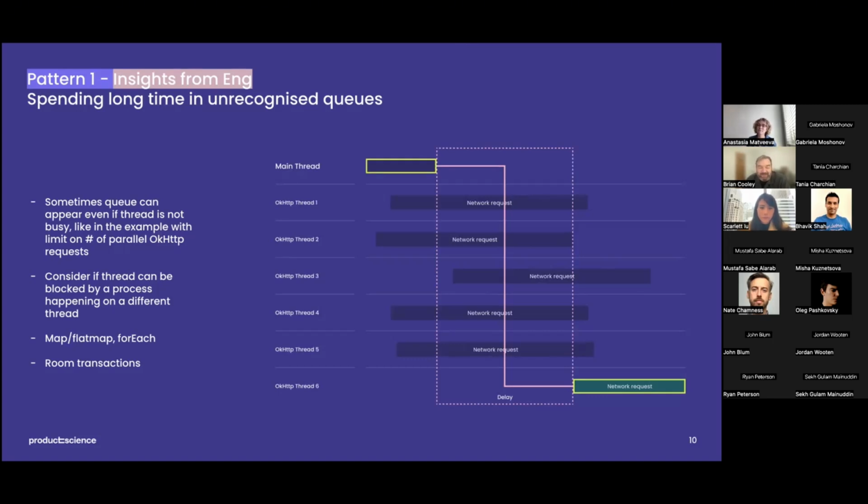Thanks, Anastasia. That's a great description you gave of unrecognized queues, and let's try to add a little bit of concreteness to it with some examples. A big reason that we have unrecognized queues is that a lot of times it's an implementation detail of a library or other dependency that we're using. For example, in this diagram, we're showing the behavior of the very popular OkHttp library, which is not only used a lot, but it's also a dependency of lots of other popular networking libraries, and even of video streaming libraries like ExoPlayer.